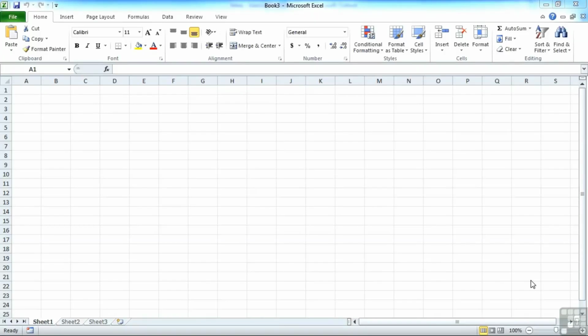In order to access the macros commands and the VBA editor, and to create your own macros and write your own VBA, we do need an extra ribbon that is not activated by default in Excel. That ribbon is the developer ribbon. Now we can activate the developer ribbon in a number of ways.